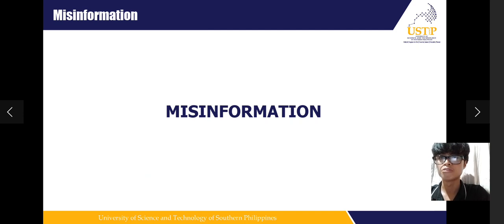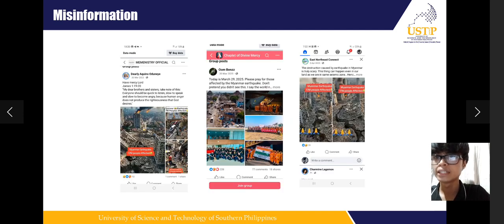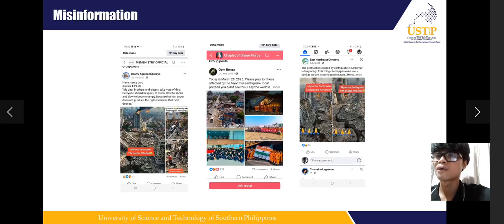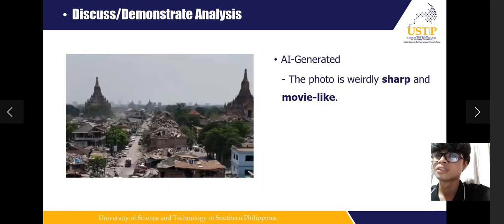So we have misinformation. Here we have posts about the disaster of the 2022 Myanmar earthquake. So what's wrong with this post? I took one of the photos in this post. Let's take a look at this photo.